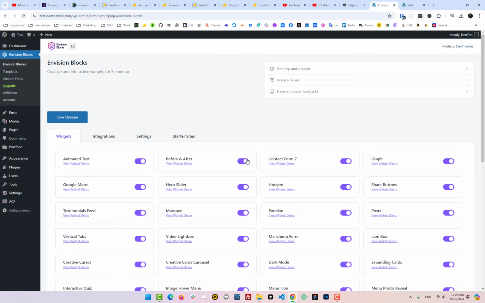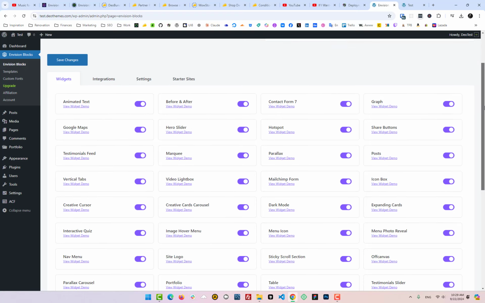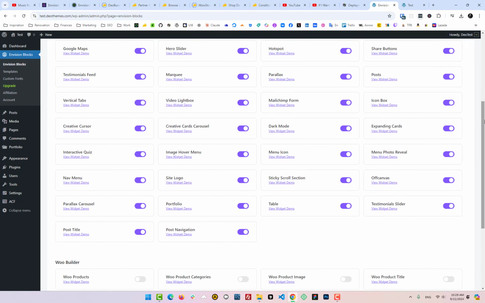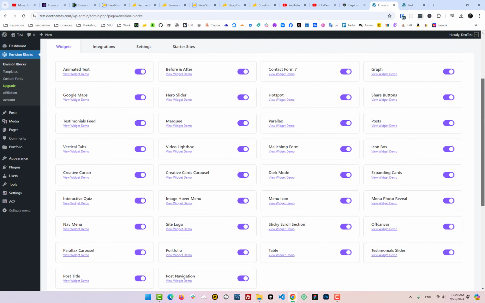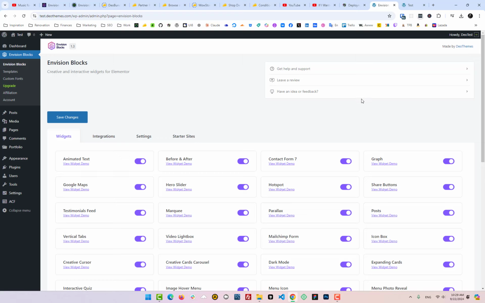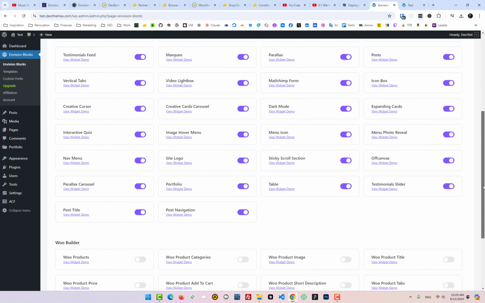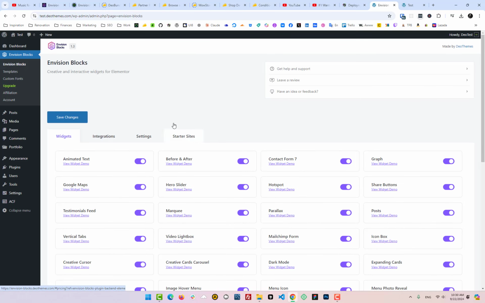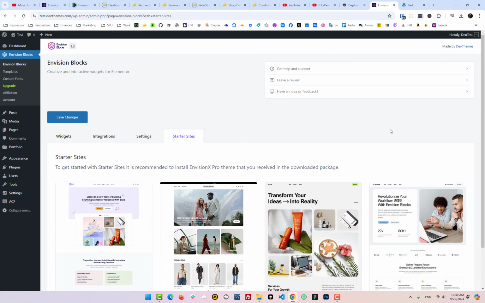You can switch them off if you don't want them to load. But even if they are on, they are not gonna render any CSS and JavaScript. So basically they load dynamically, so that's good for your speed and performance. Then we have a WooBuilder, like some WooCommerce widgets that are currently off because I don't have WooCommerce installed right now.